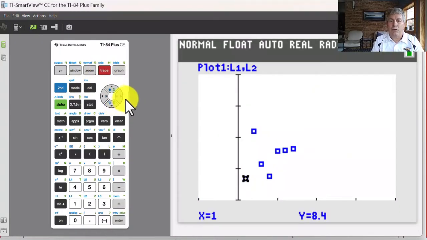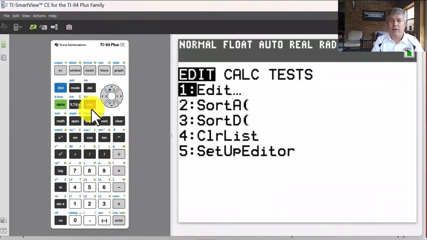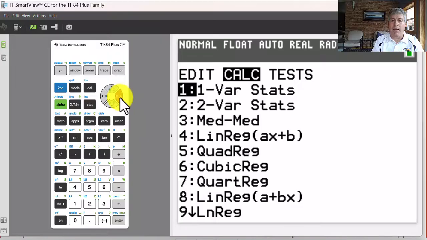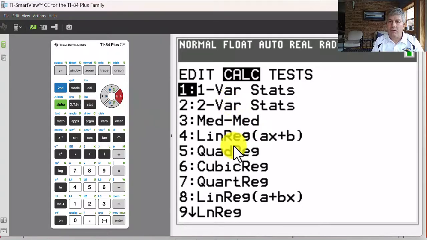So we can do the trace key, and our trace key will take us along and show us on our scatter plot. But now I want to find the best fitting line. So in order to do that, I'm going to go back to the stat menu, and I'm going to go to calc, and now it gives me different regressions. So we have linear, quadratic, cubic, etc. I'm going to do 4, a linear regression in ax plus b, that's slope-intercept form.